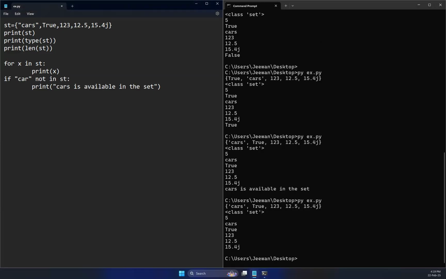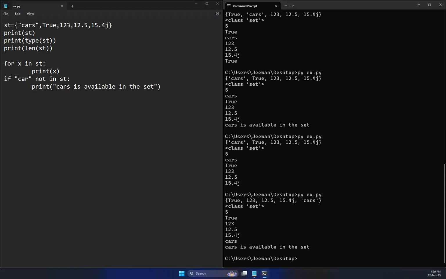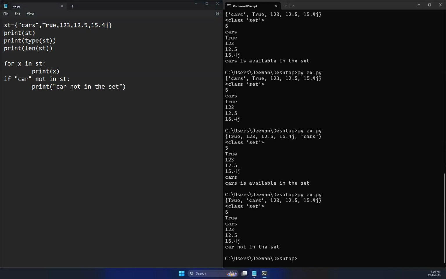If you want, you can use the not in operator as well. If you use car not in st, then it says print cars is available, because that's what we display here. Likewise, you can change it, correct it, and try out car not in set. Likewise, you can use the in operator in order to check whether the respective item is available in the set or not.